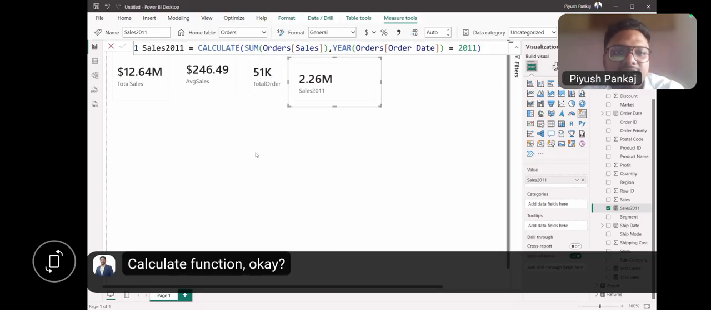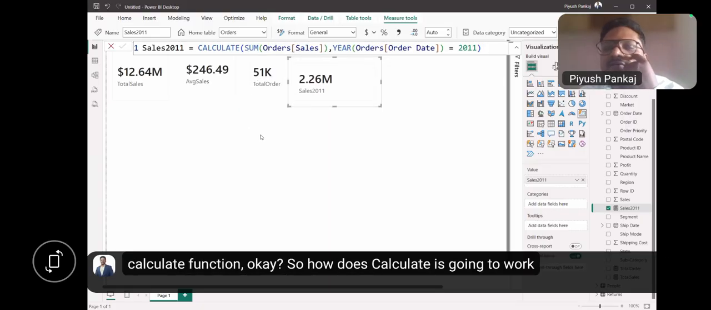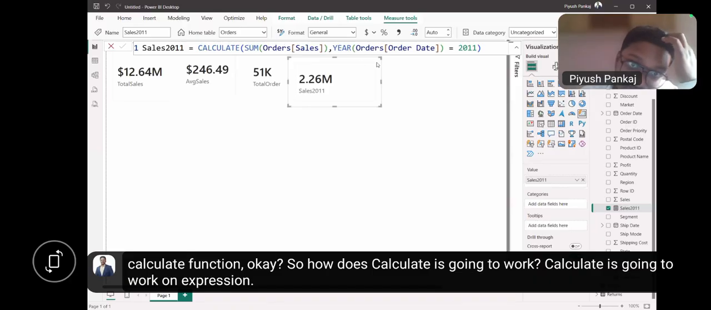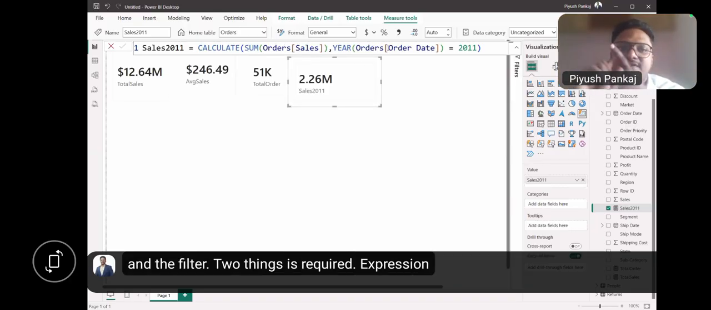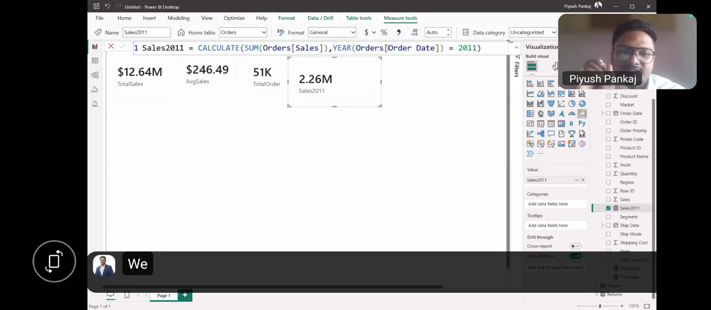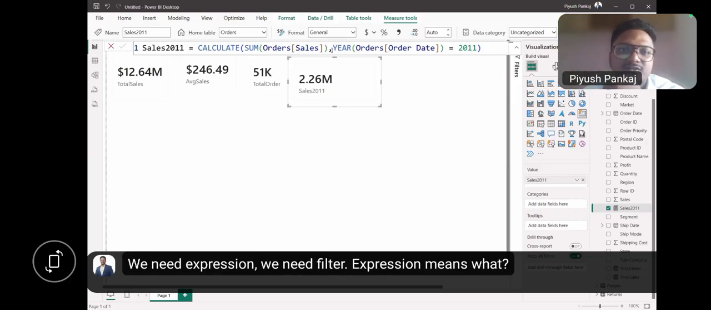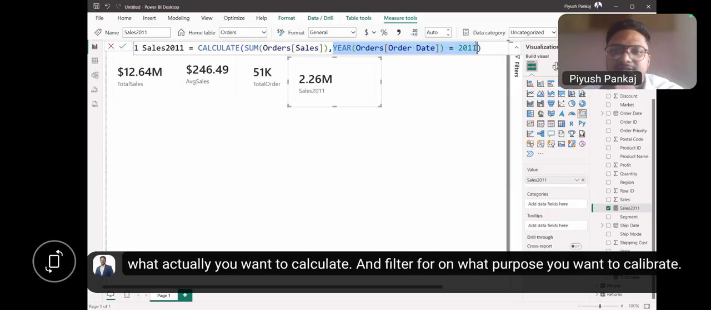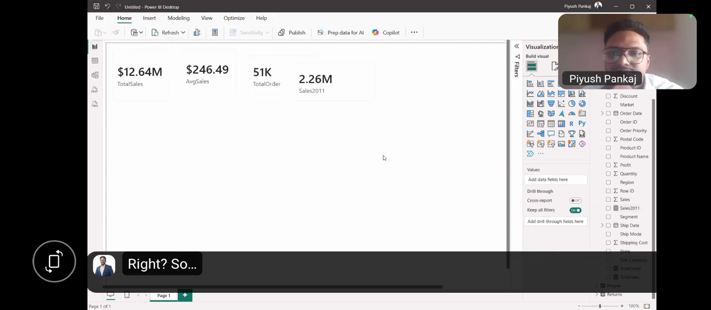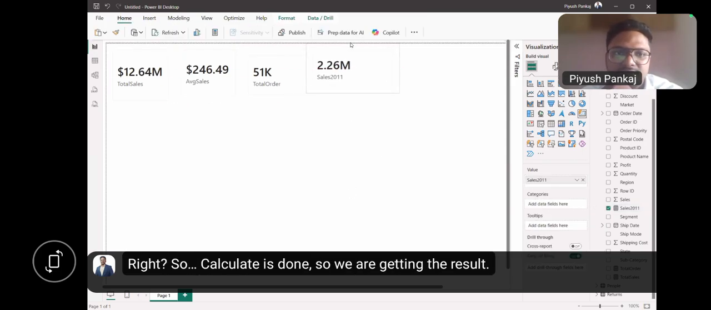Okay, so how is calculate going to work? Calculate is going to work on expression and filter. Two things are required: expression and filter. Expression means what you actually want to calculate, and filter means for what purpose you want to calculate. Right? So calculate is done, and we are getting the result. You can put this result over here or anywhere.